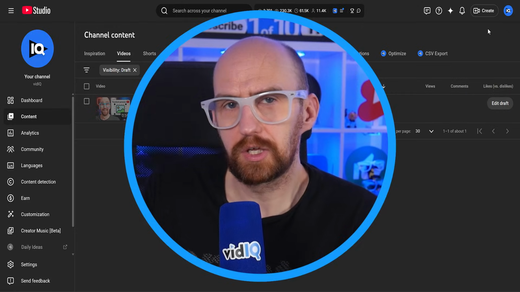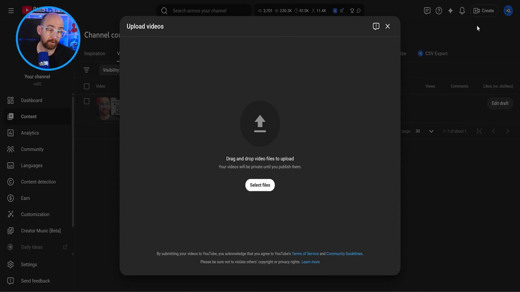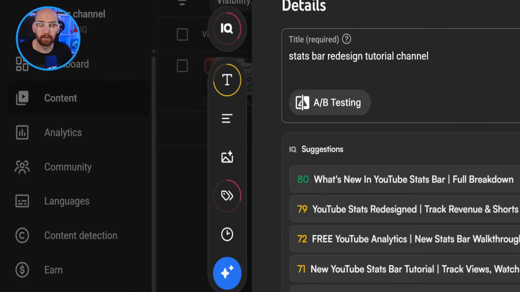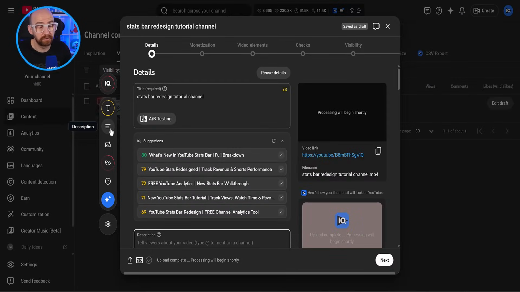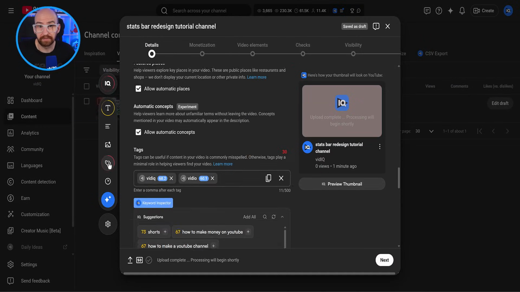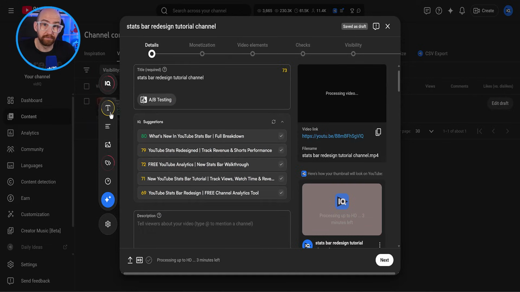Once you have the vidIQ browser extension installed, all you need to do is upload a video via the desktop YouTube Studio as you normally would do. Once you start uploading a video to YouTube, down the left-hand side here, you'll see a collection of icons that represent different parts of the optimization process, from the title, description, video tags, and so on. And each of these buttons automatically shortcut to that area of the upload process.